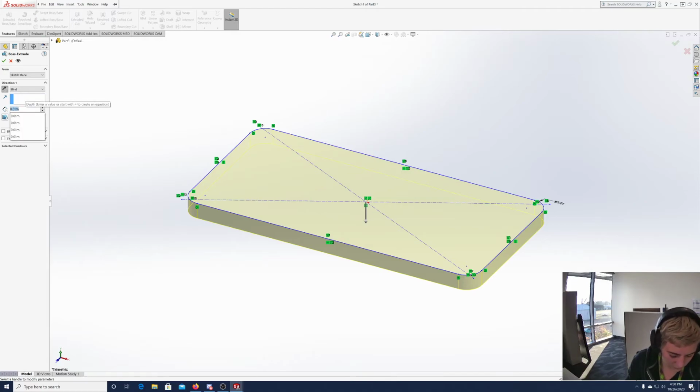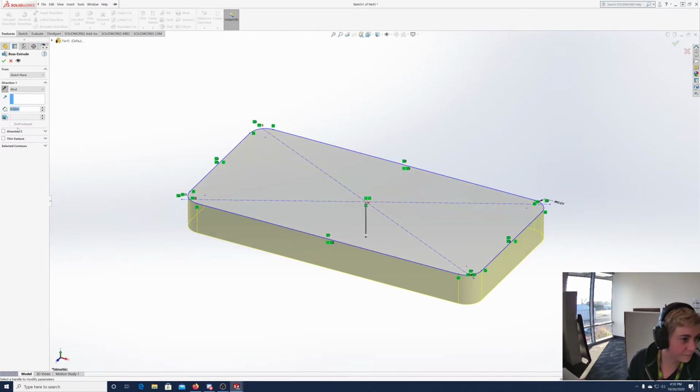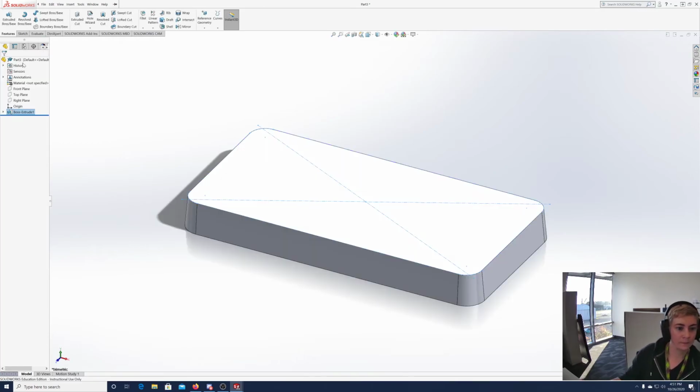Dimension is going to be 2 inches, which I'm just going to do 0.02 meters. Draft angle 5 degrees outward. All right.